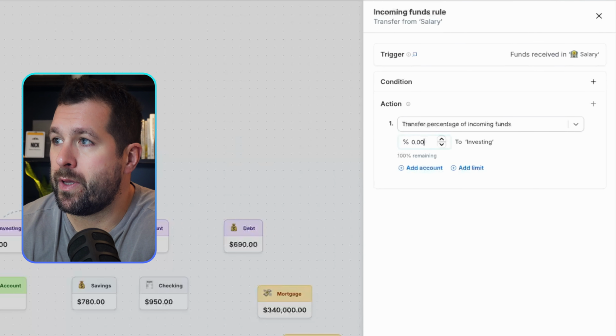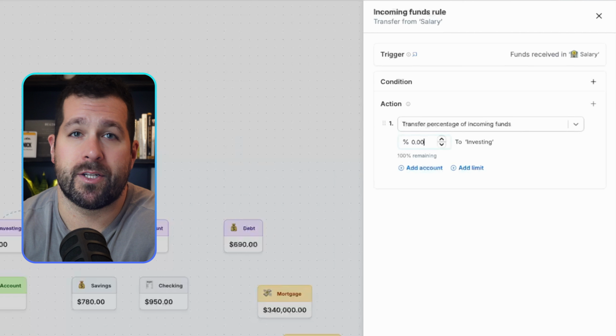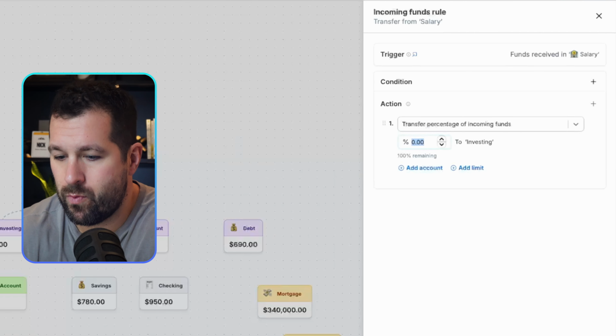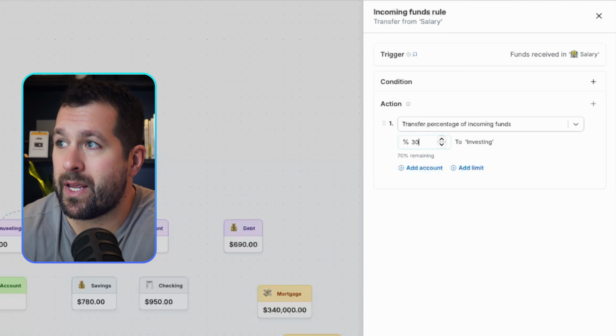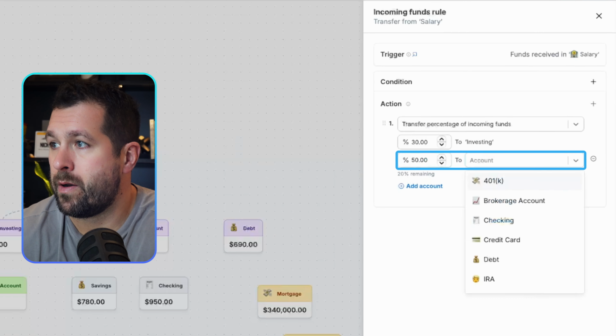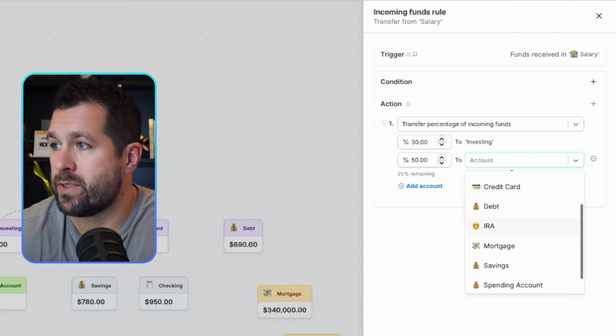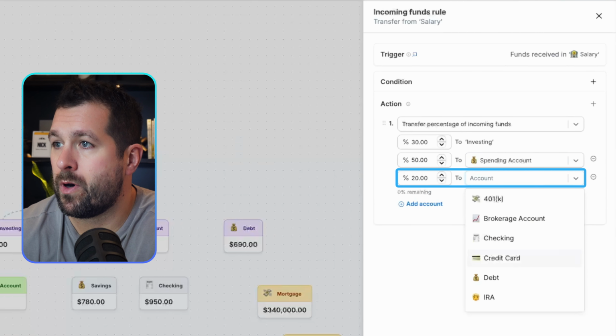And what we'll do is, let's say we're using the 50-30-20 strategy, similar to Ramit Sethi's conscious spending plan. We'll say we want 30% to go to savings. Now I can click add an account. I can say 50% goes to our spending account, and you'll see all of these dropdowns here. And I can have the remaining 20% go to our debt account.